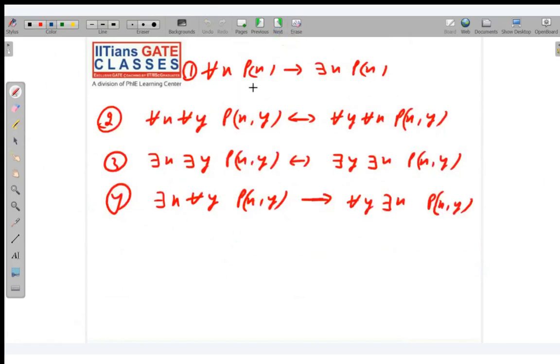Properties means like this: for all x P(x) implies there exists x P(x). Is it true or false? Directly and indirectly, when for all x P(x) is true, does this guarantee that there exists x P(x) is true? If in the domain, for every value of x, P(x) is true, then obviously for some value it is true. So obviously this statement is true.